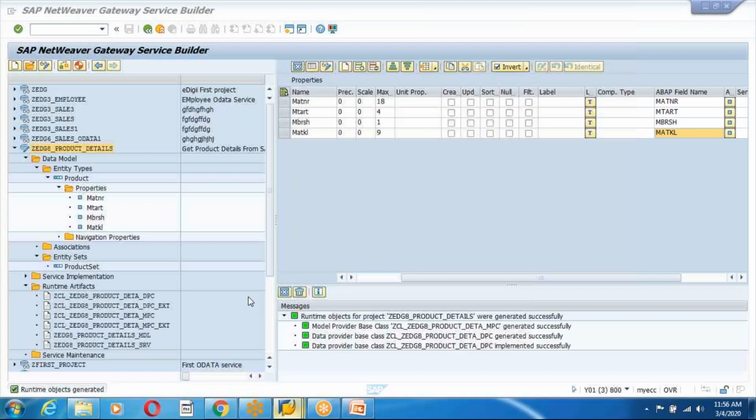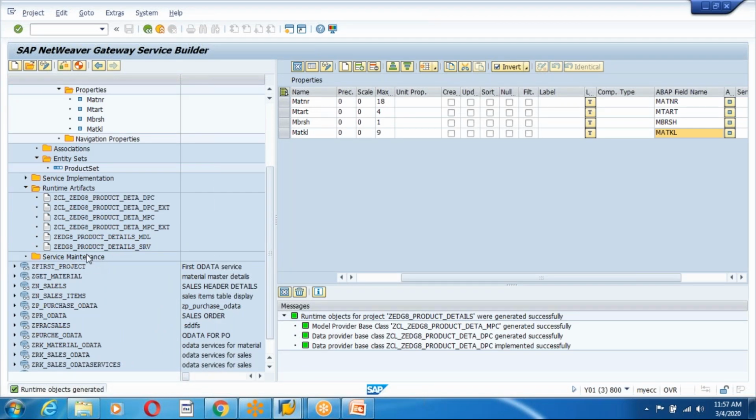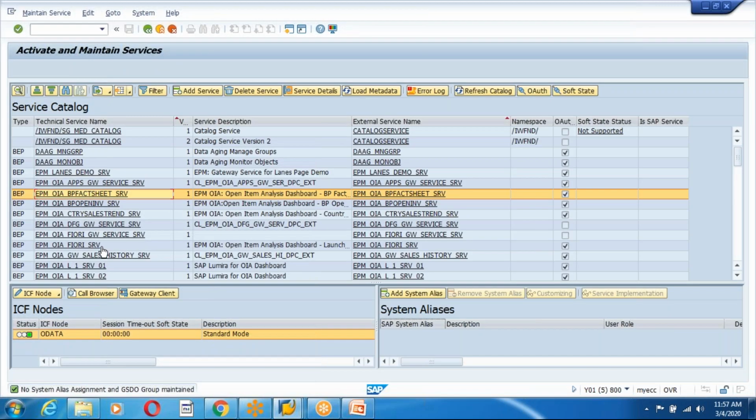I told you a very, very important thing: for an external system, if you want to integrate your OData, we use the service, not the data provider class, not the model provider class, not the project. We use the service, guys. The service is important. Is this service available in your maintenance?